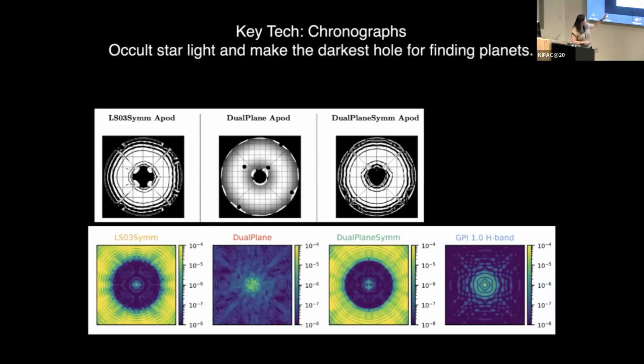And the most important thing is on the bottom here, you can see what you want to do is you want to block out and suppress the light from the star in the middle. You can barely see that it's there. That's great. And you want to dig a nice dark hole around. And that's what this coronagraph is doing for you. You can see on the far side is what GPI today does. Not much of a dark hole, but it's impressive what it's doing already. And then now the new system will have these lovely, lovely dark holes, which enable you to detect much lower mass, less luminous planets than has been previously detected.